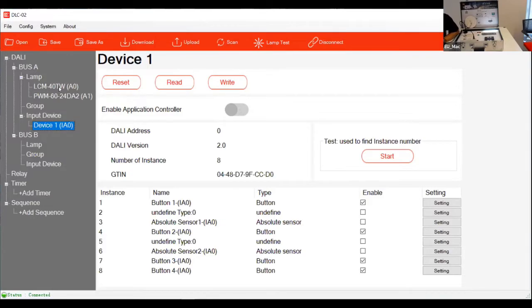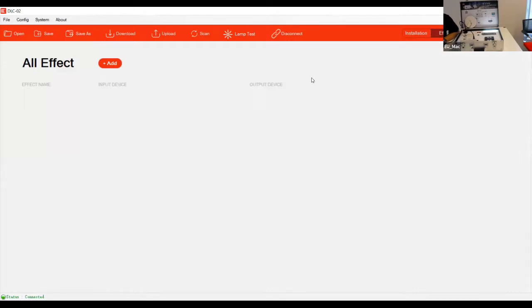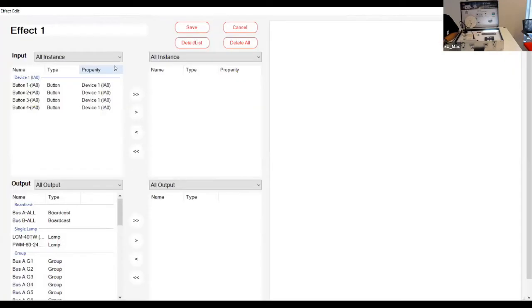Then next, we go to the effect panel. We want to pair the input devices and output devices. Just add an effect. You can see we have buttons 1, 2, 3, 4 available as the input. Now we want to pair button 1 with the LCM. So for the output we select LCM.